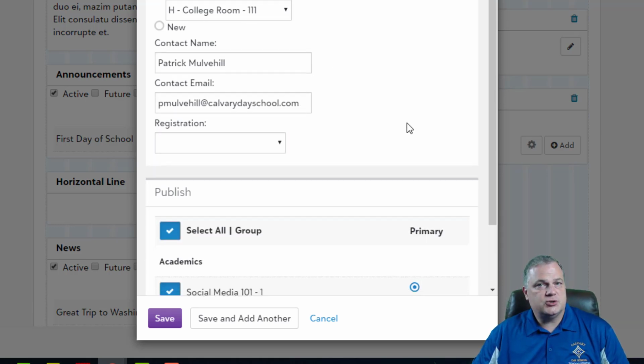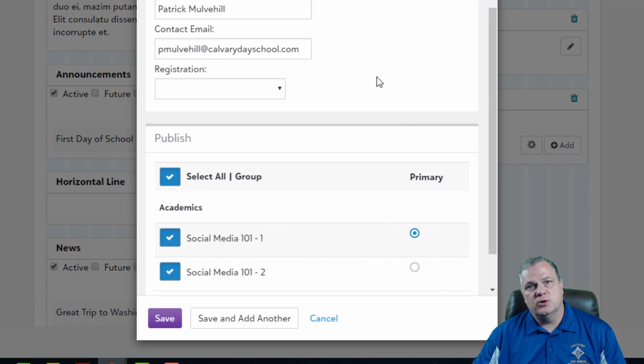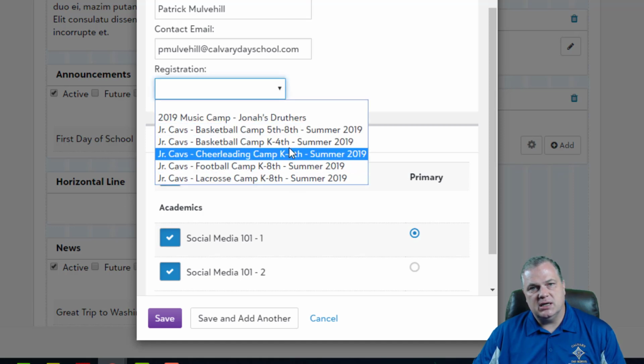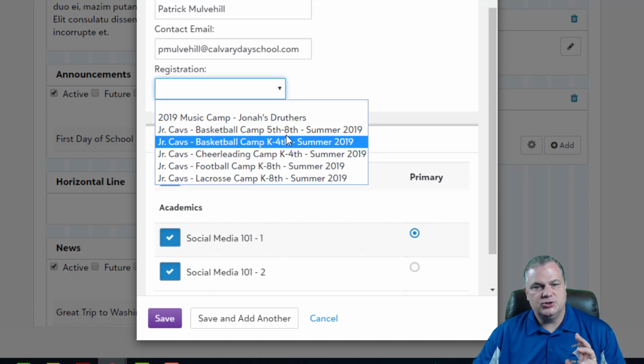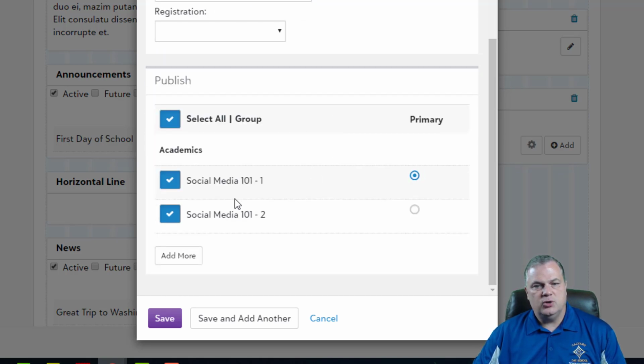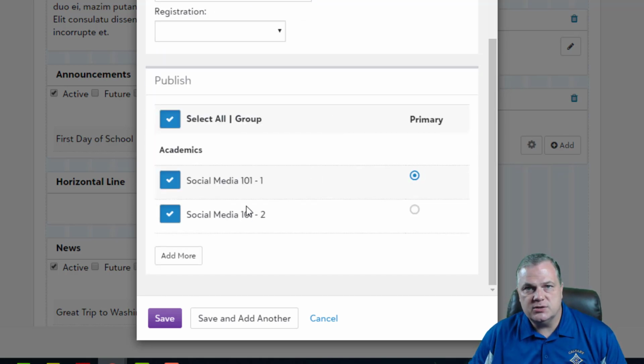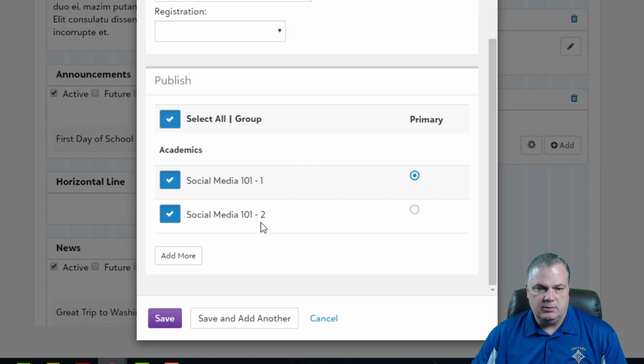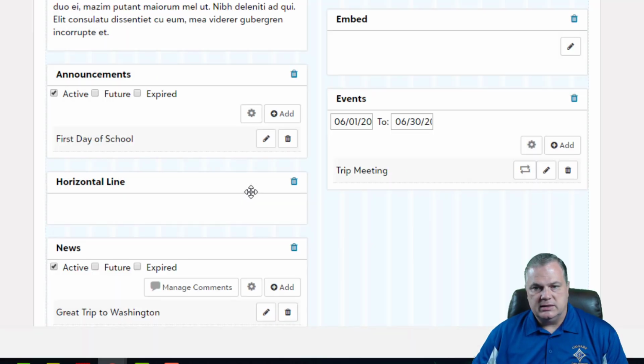If there is a registration created for your event where people are actually going in and making a payment by registration, you will be able to come in here, click on that, and then choose the available registration, which is really a cool feature. And then again, whether you want to multi-post. So if I've got multiple sections that are going on this trip and I want them all to get this information or have this event on their calendar, then I'm going to multi-post it to those. Click Save. Notice that my event is now on the calendar.